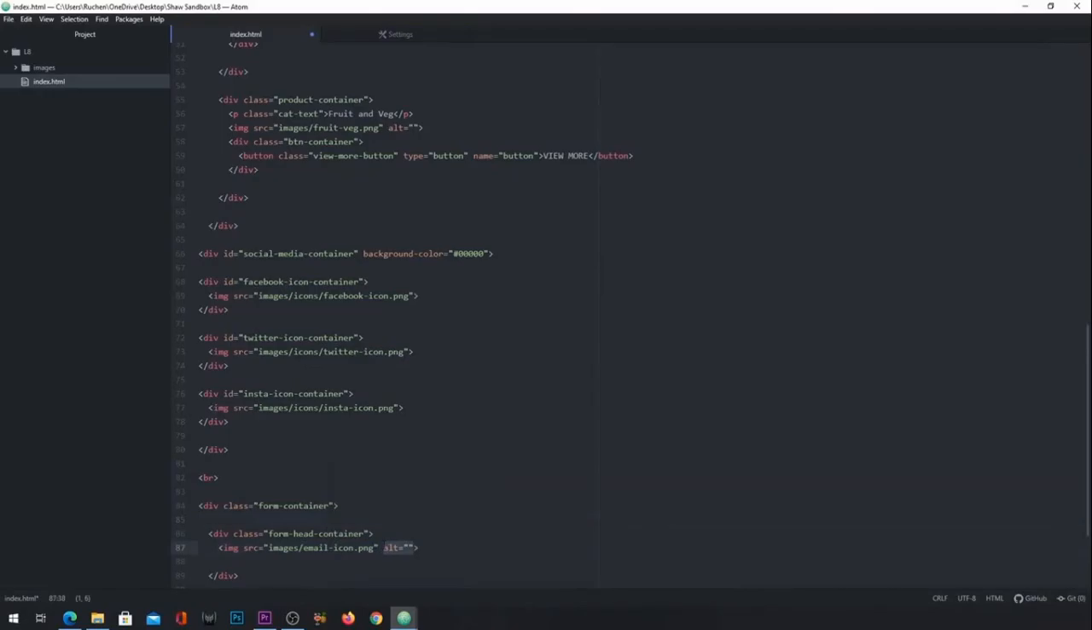What I will do is I will associate an ID with this. Okay, so we can actually remove this and add the ID in the beginning over here. So ID, and the ID here is going to be email-icon. Okay, let's see if the code is correct. So we've got images, email, icon, and that's it.